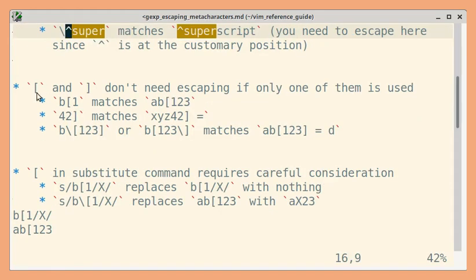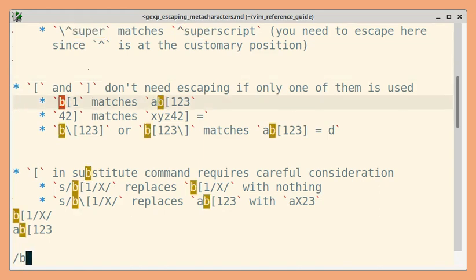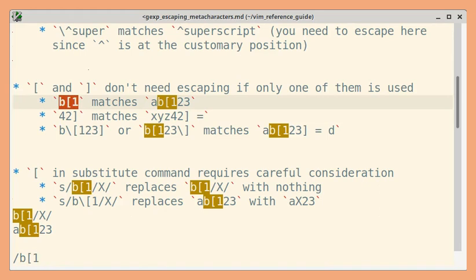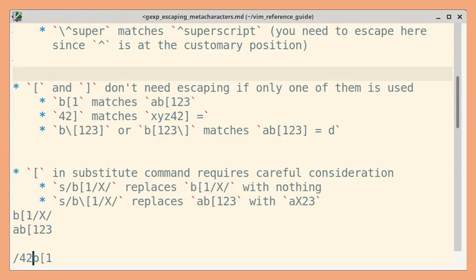Next, let us look at square brackets. When you are matching such characters, and if only one of them is present in the pattern, then you don't need to escape them. For example, if I search for B[1, this will happily match these occurrences. You don't need to escape this character. Similarly, if I am searching for 42], again this will match these characters literally.